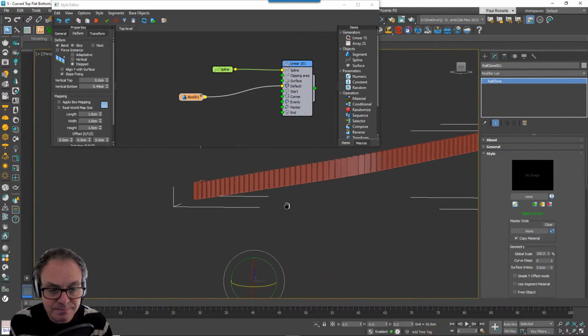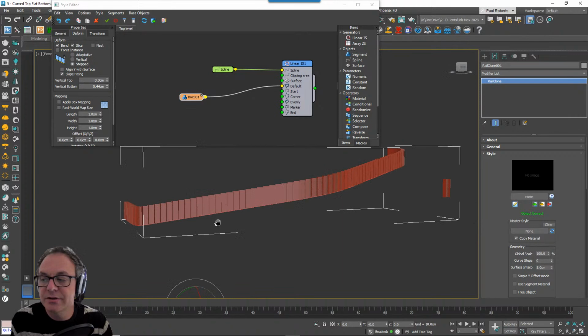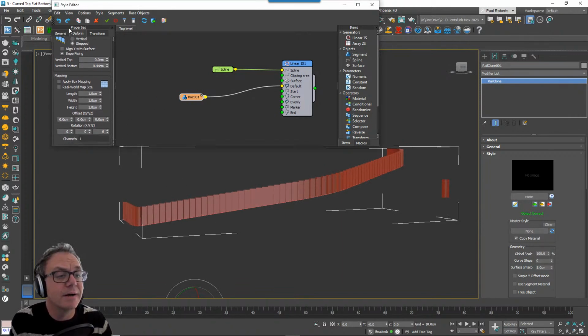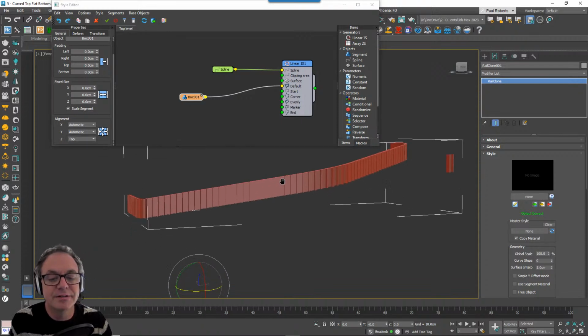So let's change that to stepped for now. Now we also want it to go below the spline, not above the spline. So currently it's above the spline. So we'll do that just by coming into the segments alignment and changing Z to top. So now it's underneath.